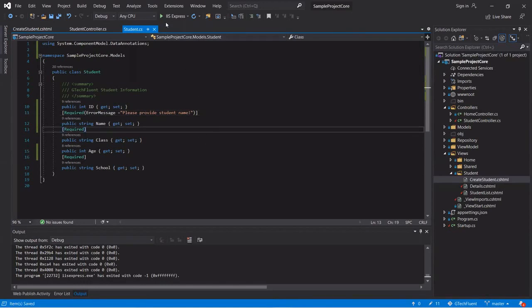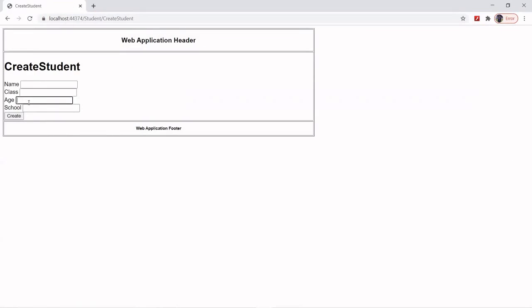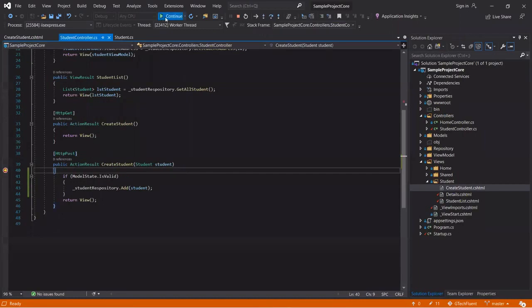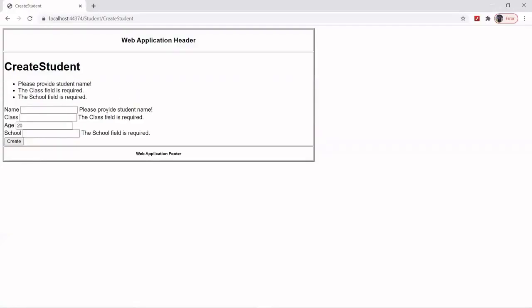After this change, let's run and see. If I provide a value inside this property and not the others, and click on create, we'll get the error message which we have configured for the particular property. So in this way, you can provide your custom error message.